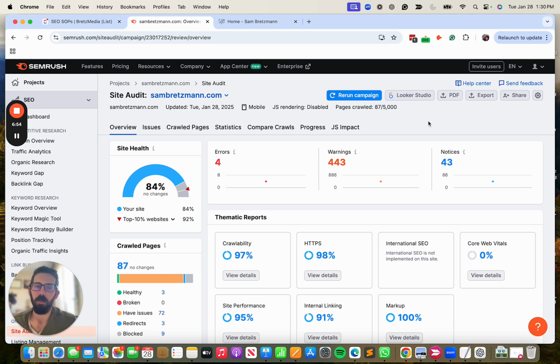And then again, depending on bandwidth and how many issues there are, we'll just continue to work through our lists, and we'll start with the errors and then go to the warnings and then go to the notices. And ideally, we're getting a healthier and healthier site as we do that.